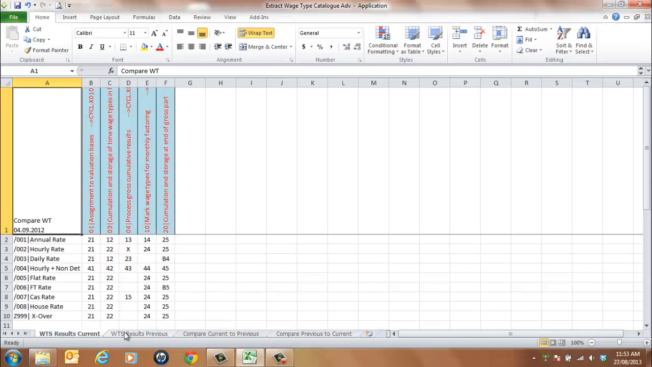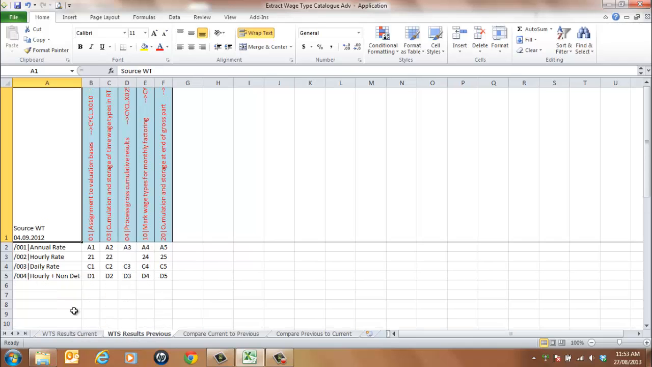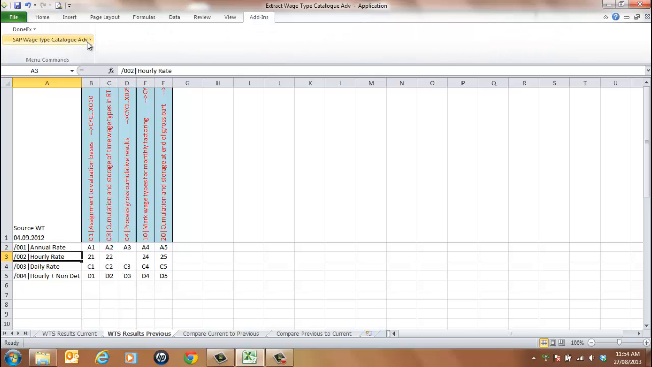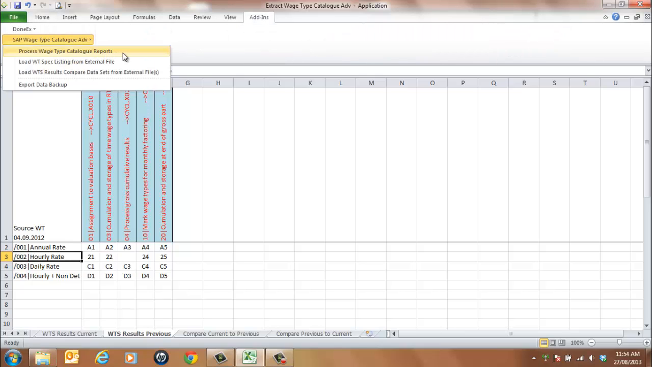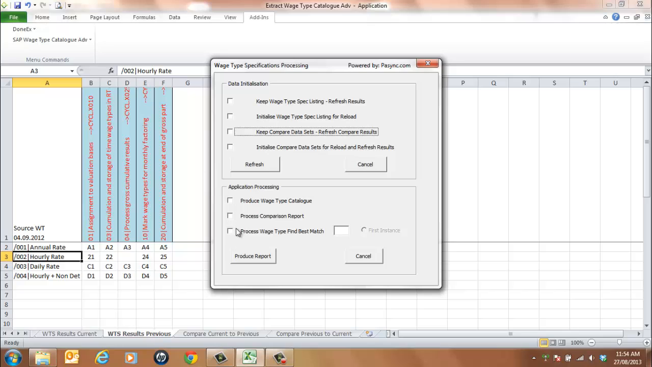To process the wage type Find Best Match, from the menu, select SAP Wage Type Catalogue Advance and Process Wage Type Catalogue Reports. Select the Process Wage Type Find Best Match option. Then enter the wage type, in our example, /002. There is a facility to select the first instance option if there is a requirement to find the first exact found wage type only. And select the Produce Report button.